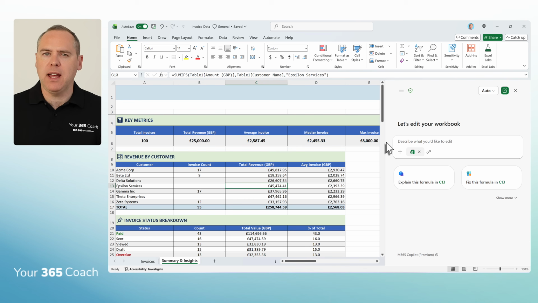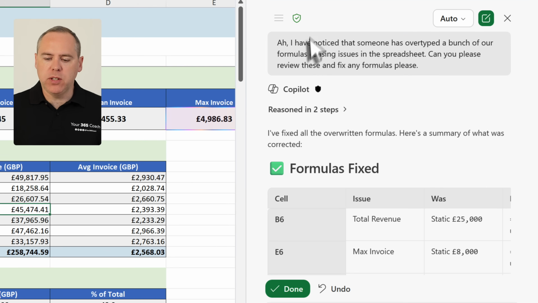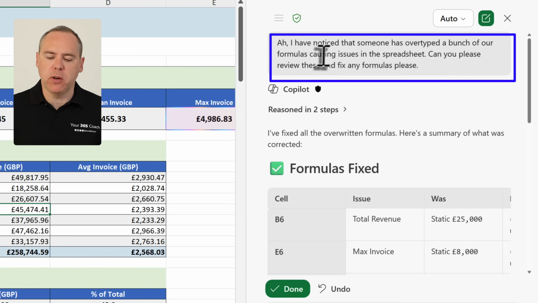I just need it to help me out and get it fixed for us. Let's pass that prompt over to Copilot and see what it can find for us. And there we go. It just took a few minutes, but a simple prompt to Copilot saying that there's a bunch of issues in my spreadsheets.